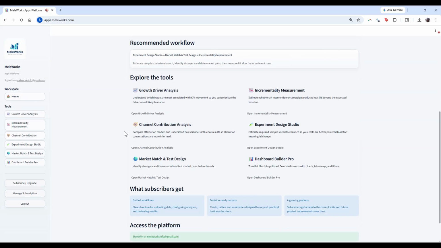So each of these tools answers a different question, but together they form a complete workflow, from understanding what's driving performance to designing and running tests to measuring impact and ultimately communicating results. And the goal is really simple, to help you move faster from data to insight to decision.